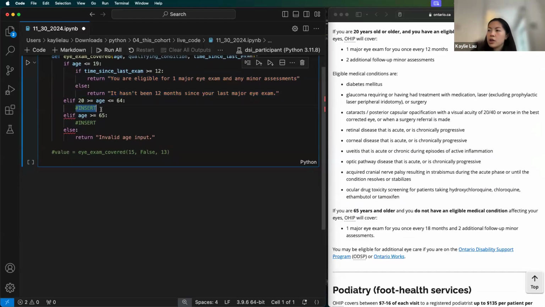So if you're between the ages of 20 and 64, okay, it says... yep. I think the 20 should be smaller than or equal to age, right? Oh, yes, sorry, I think I got confused. You are completely right. Thank you, Moniz, for correcting that. I got a little thrown off looking at the chat, but yes, sorry.